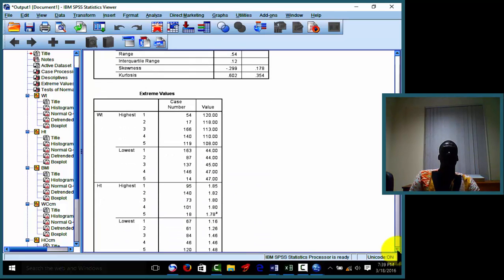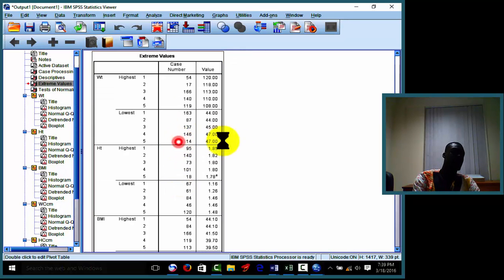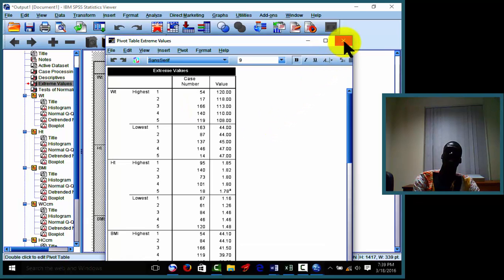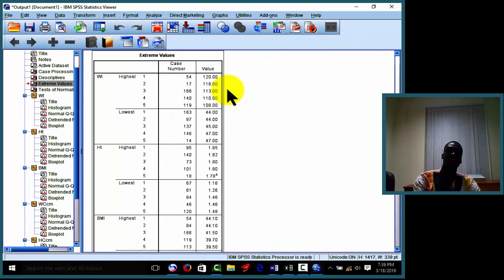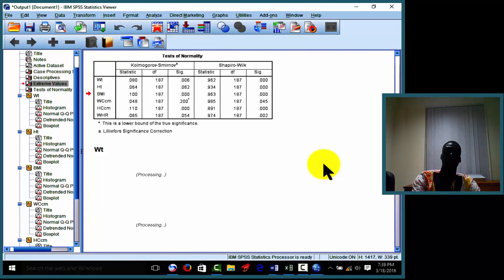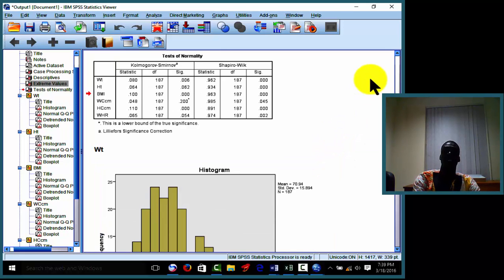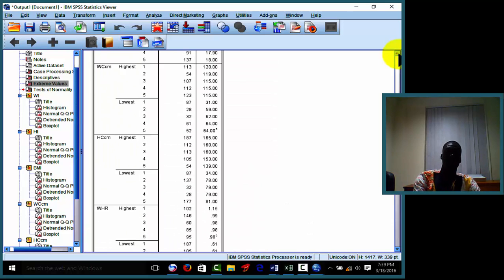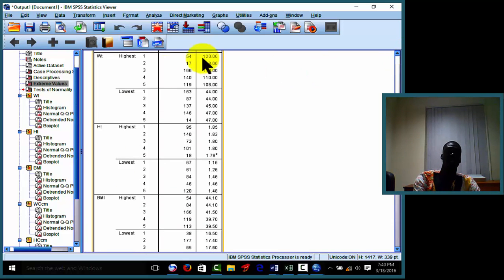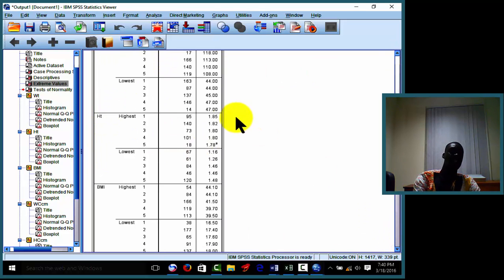Yeah. So now this one gives you the list of the highest and then the lowest 5 cases. So their positions and their cases you can see for each of the variables. So the first 5 and the last 5. That is how it is set. We didn't just choose any of the options, but that is the default option. So the highest, and then the lowest, 5 each.